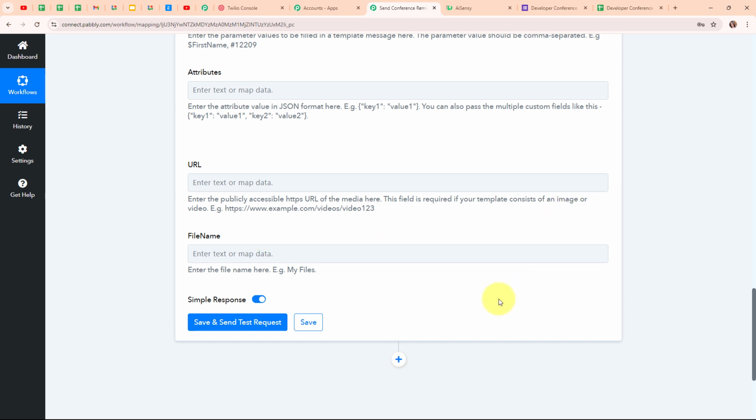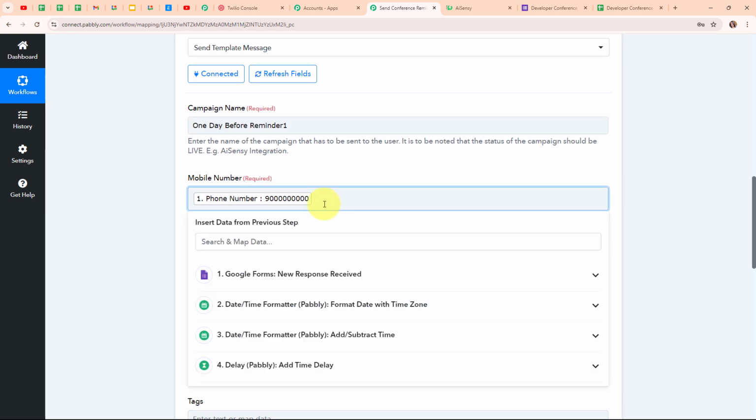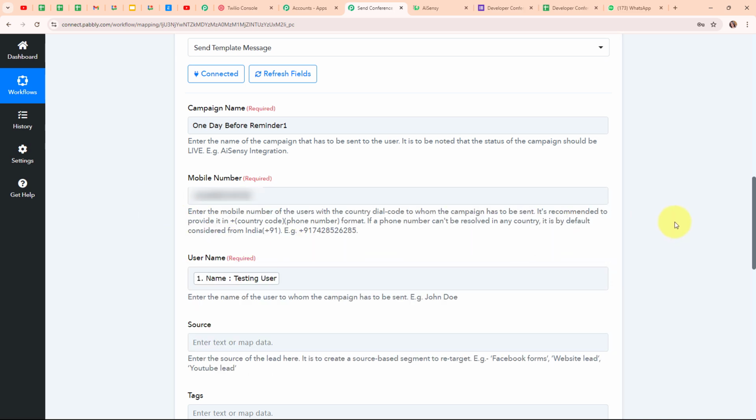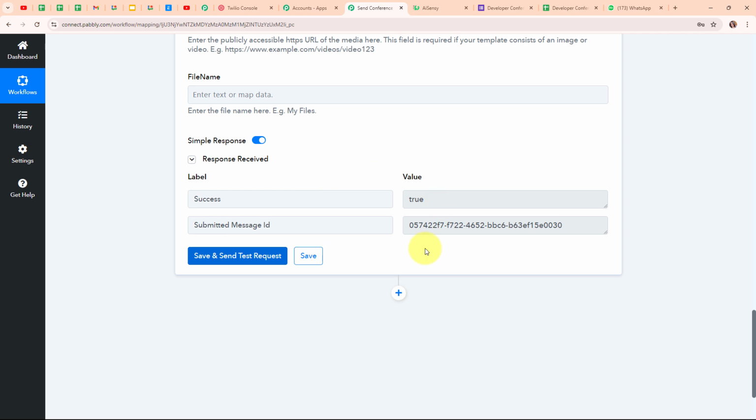And now, after entering all the required details, I'm going to click on the save and send test request given over here. But before clicking on it, I'm going to replace this dummy user number with my original number so that I can receive the WhatsApp message. Now I've successfully entered my WhatsApp number, and I'm going to click on the save and send test request. Here you can see we have received a successful response. That means we have successfully sent a test reminder to my WhatsApp account with the template that I have created.